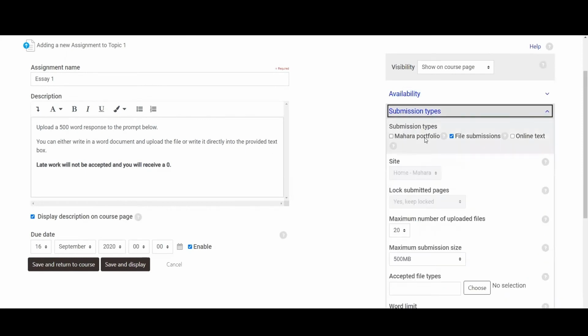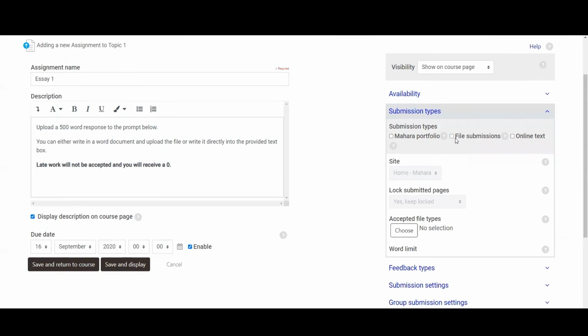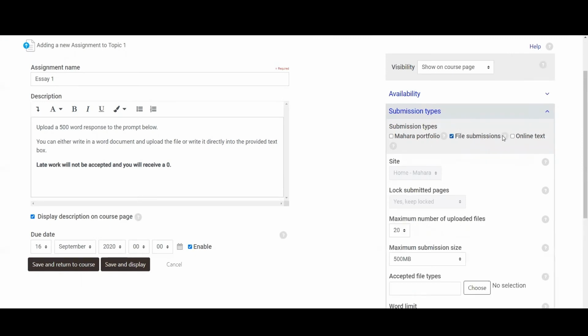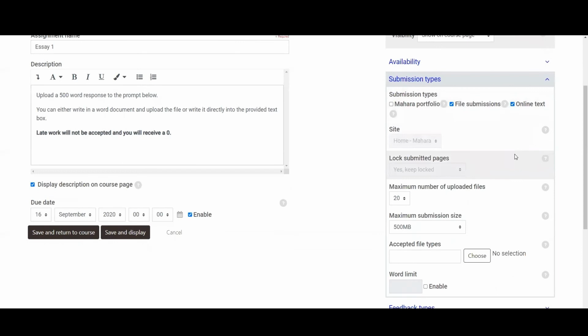Now, under Submission Types, the Submission Type File Submissions is enabled by default. The default settings are usually best, but one thing to note is that you can enable Online Text Submission Types. This will provide a text editor box for students to type in their submission, instead of uploading a Word document or file.